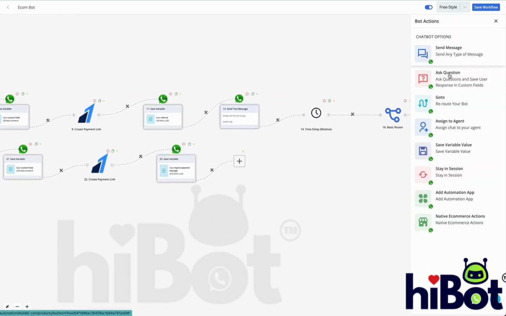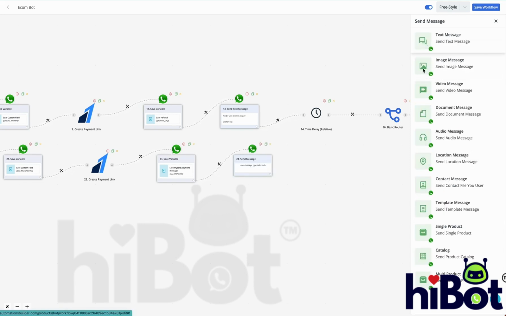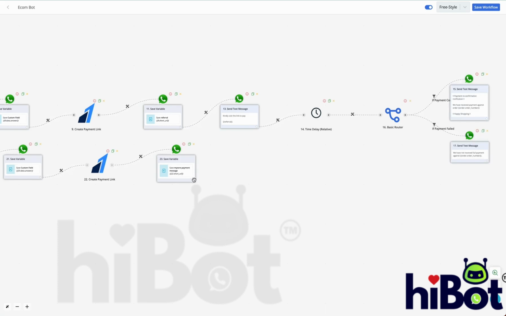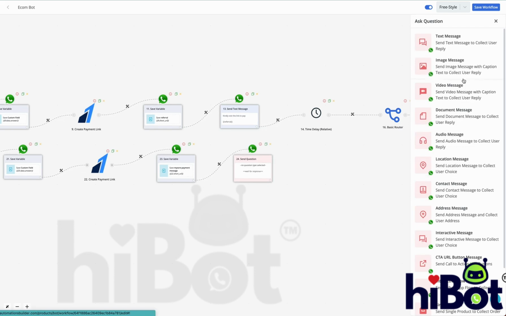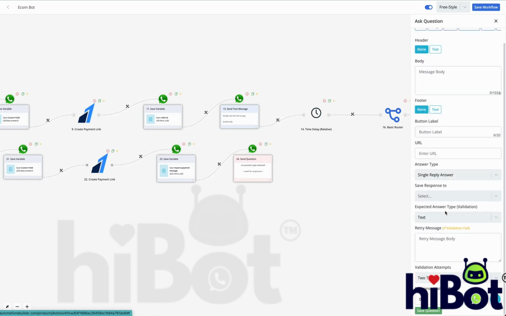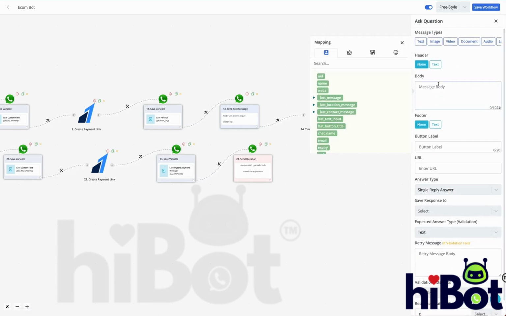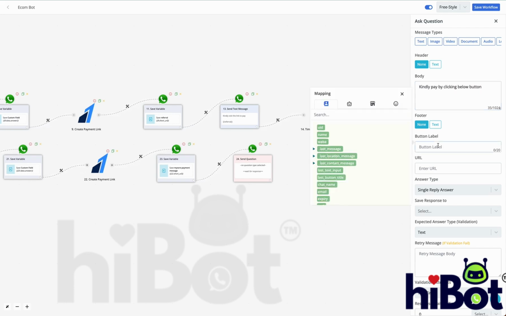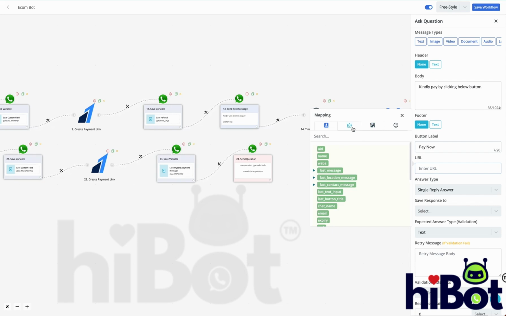Now in the next step, I'm sending this as a message to the user. We can utilize the send text message block, but this previous step was created by the team way earlier. Let us utilize the ask a question block. Here we have a new option of CTA URL button, so the URL will be a clickable link here. Kindly pay by clicking the below button. Button label will be pay now, and the URL will be this particular bot field or custom field.